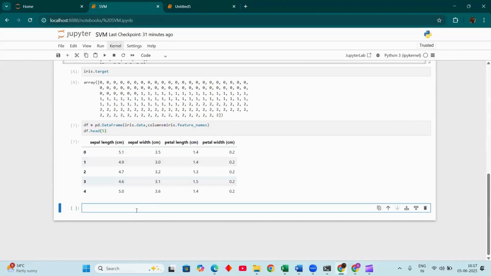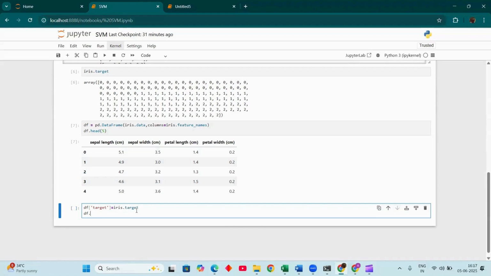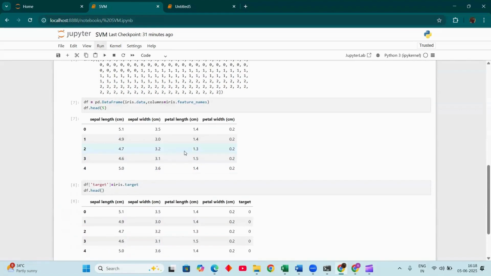Now we want to find the target. From the target table, I'm assigning the target. I take the targets from iris dot target. Now df dot head. I'm entering a new column for the table, alongside sepal length, sepal width, petal length and petal width. So I'm adding a column for the target. Here is the target.